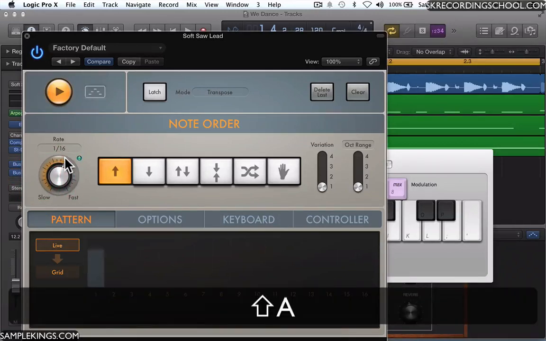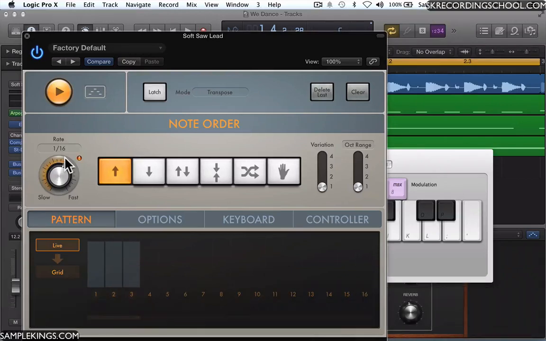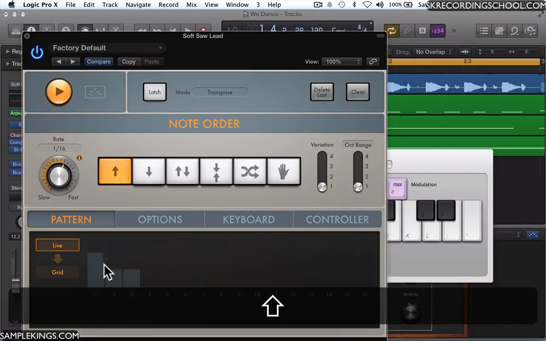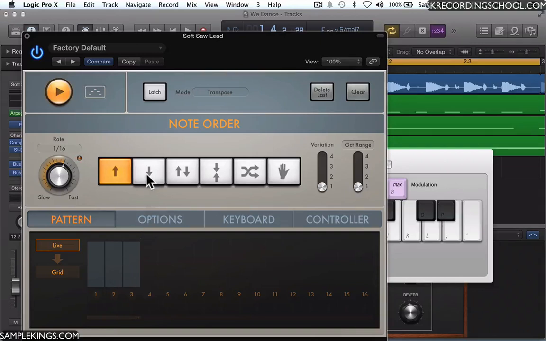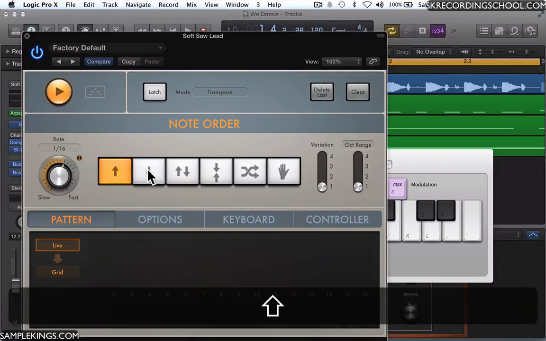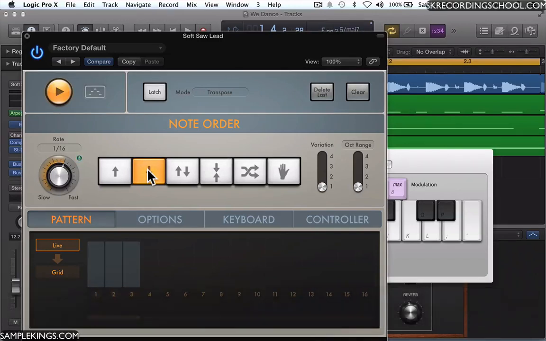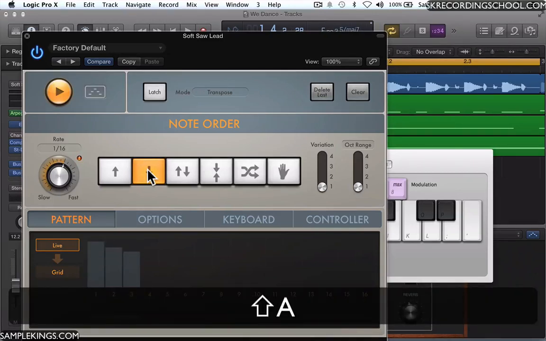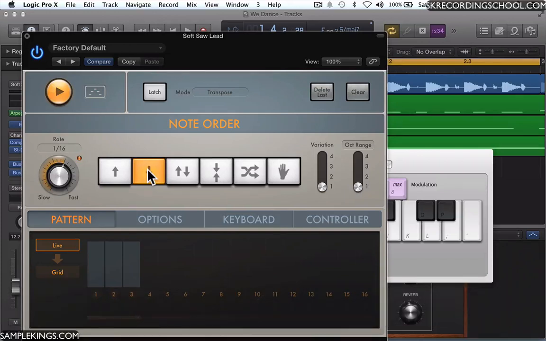And it's playing them up. As I play them, you'll notice 1, 2, 3, 1, 2, 3. And below here you see the grid, as I play one note, then 2 notes, then 3 notes. Now we're going to go down. And it's playing the arpeggiator down.